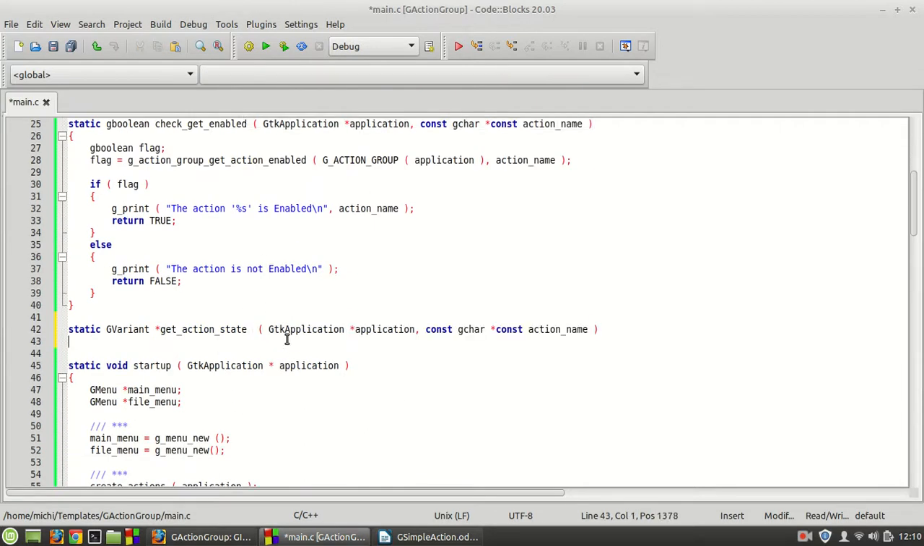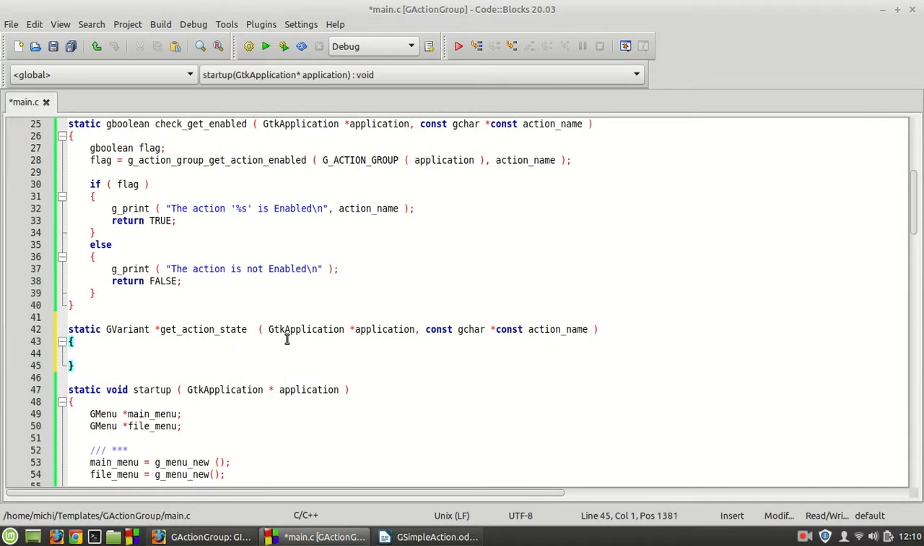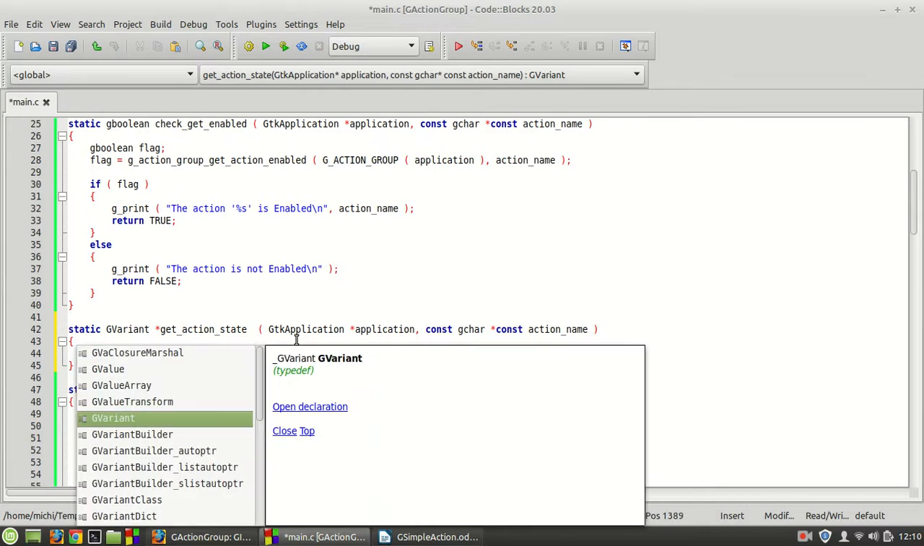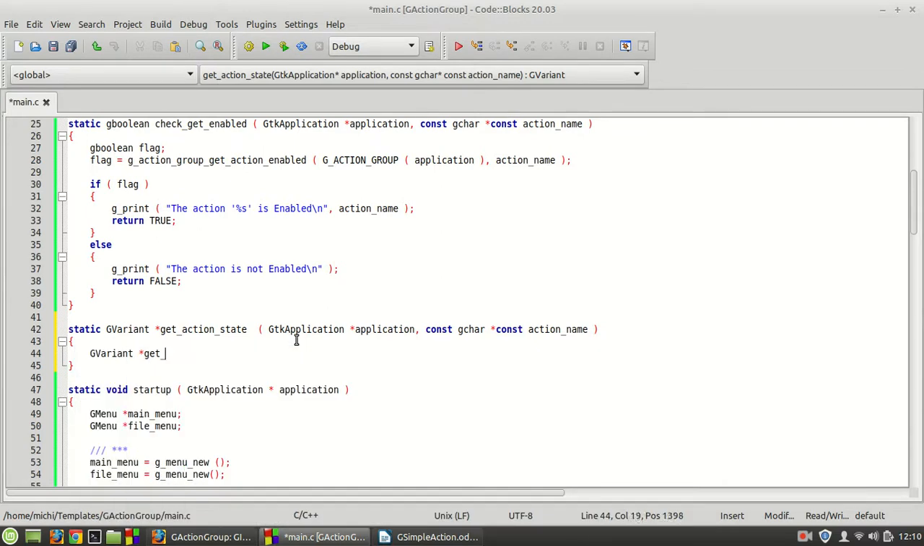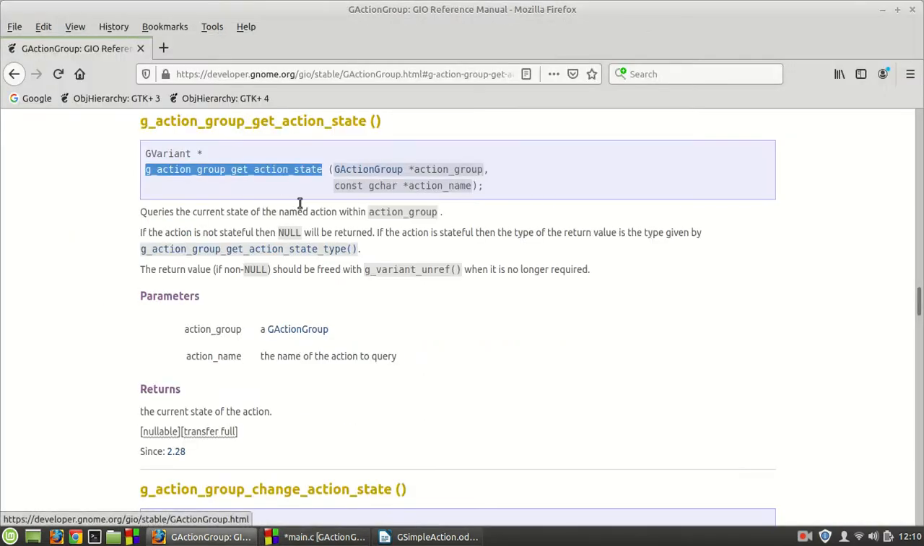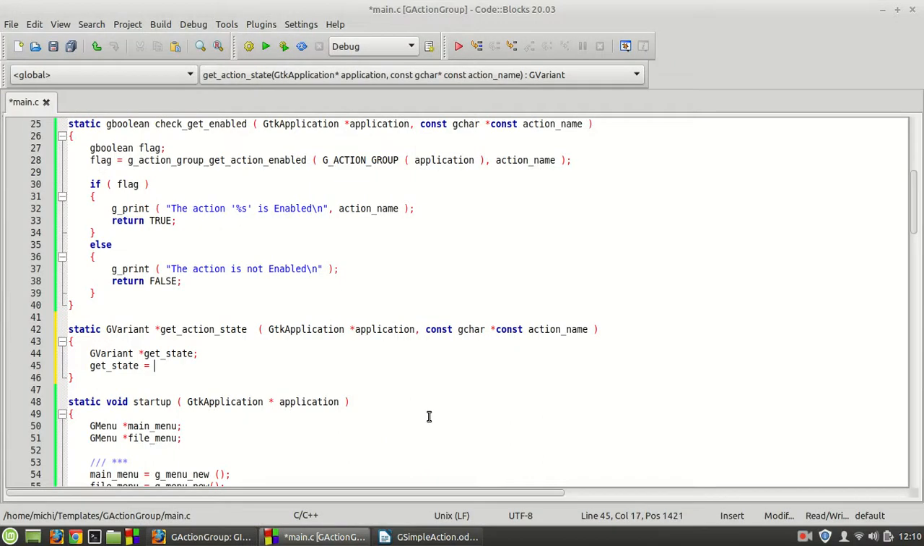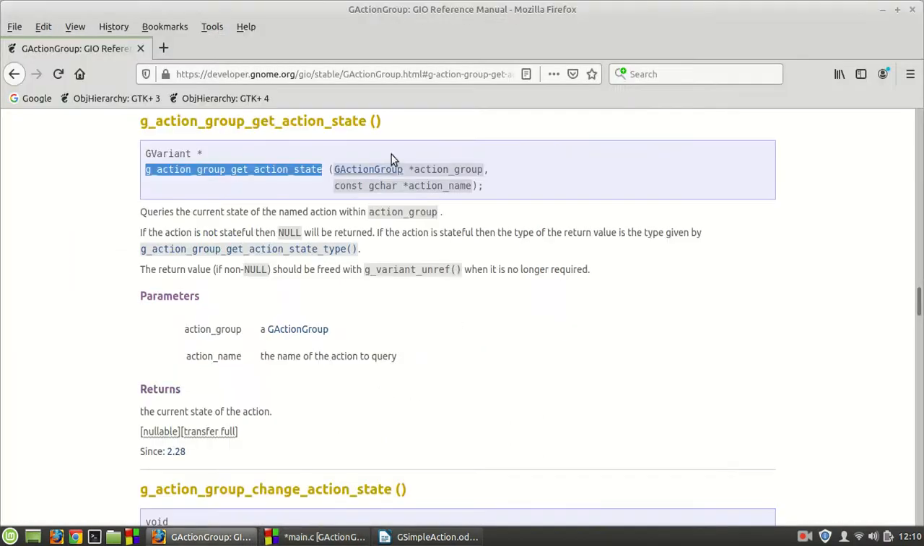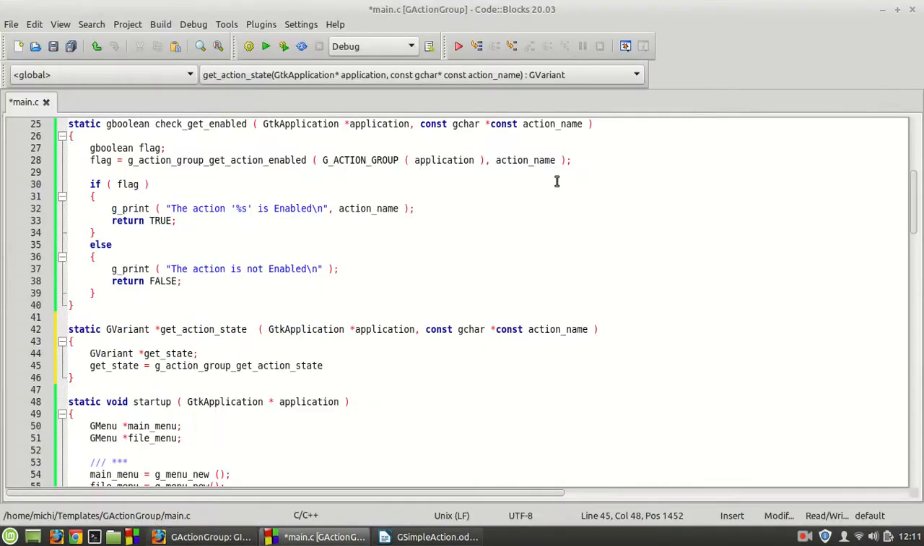and now here inside I'm going to say g_variant get state, it will be now pointed to this function, which here says we need action group and the action name. So let me copy this part from here and throw it right here.